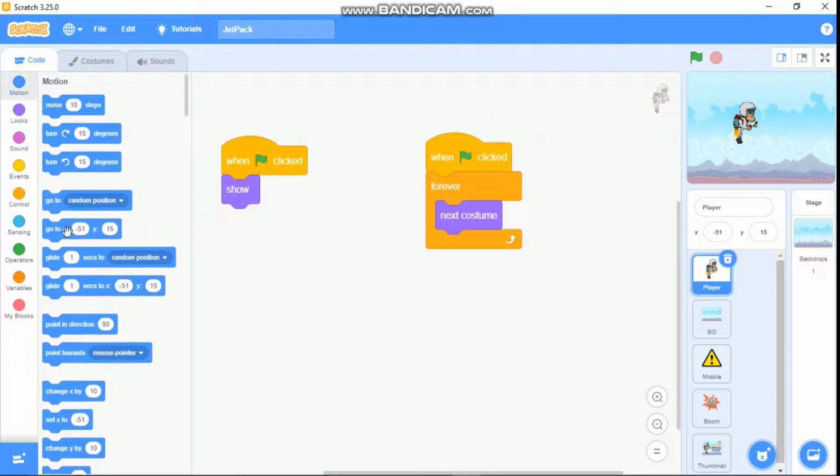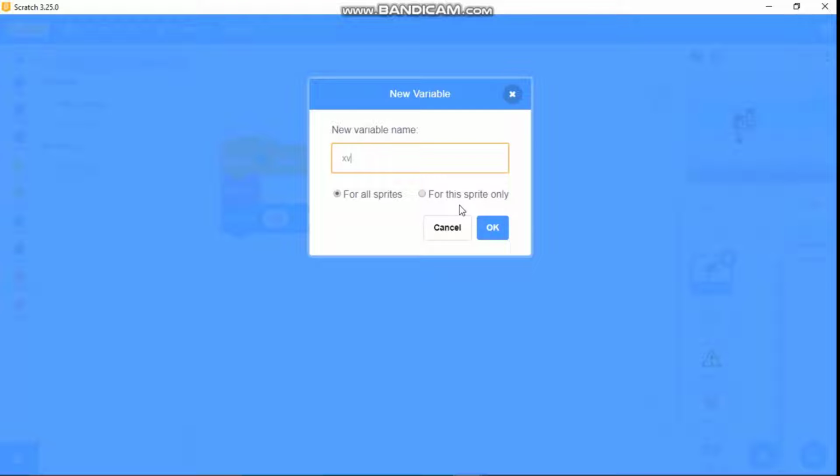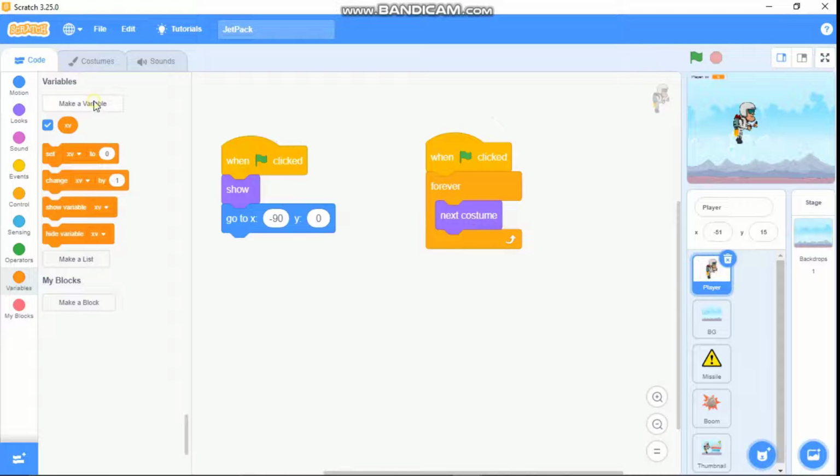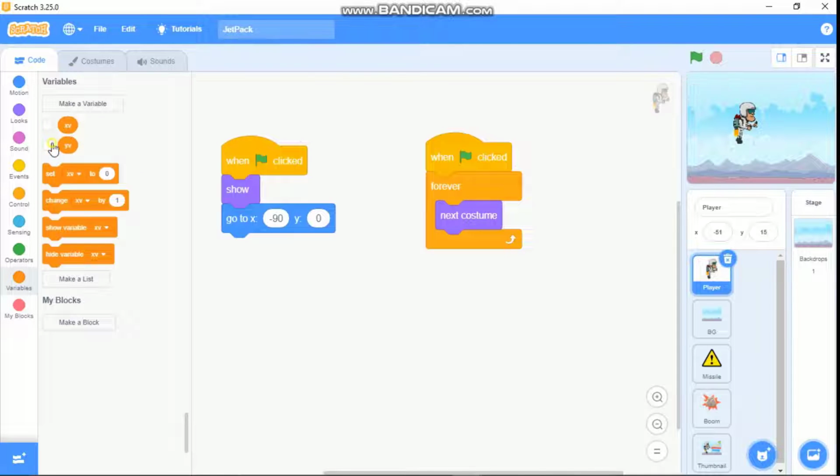Then we need to go to x -90, y 0. Then click on variables, make a variable called xvel for this sprite only, and yvel for this sprite only. We need to set xvel to 0, and we need to set yvel to 0.